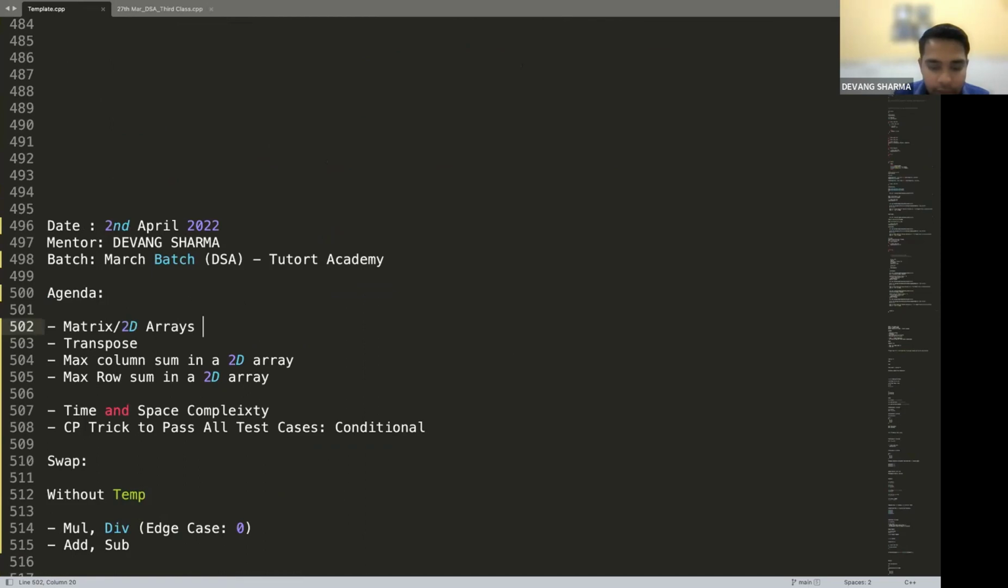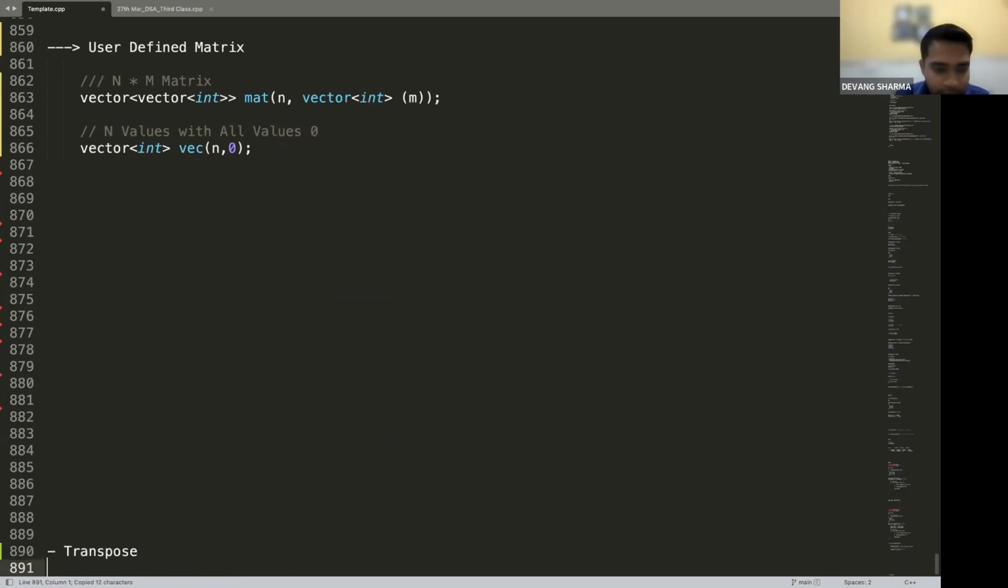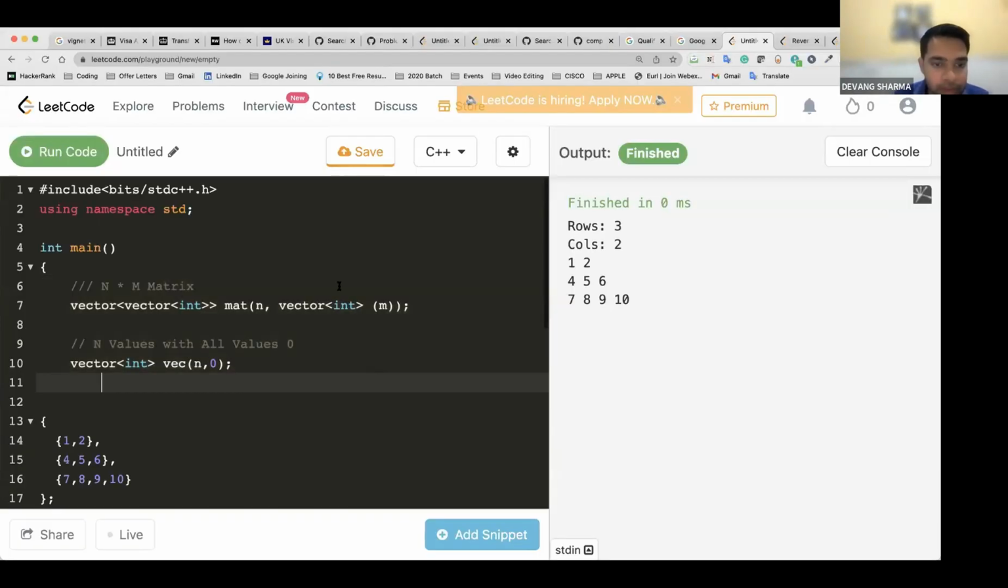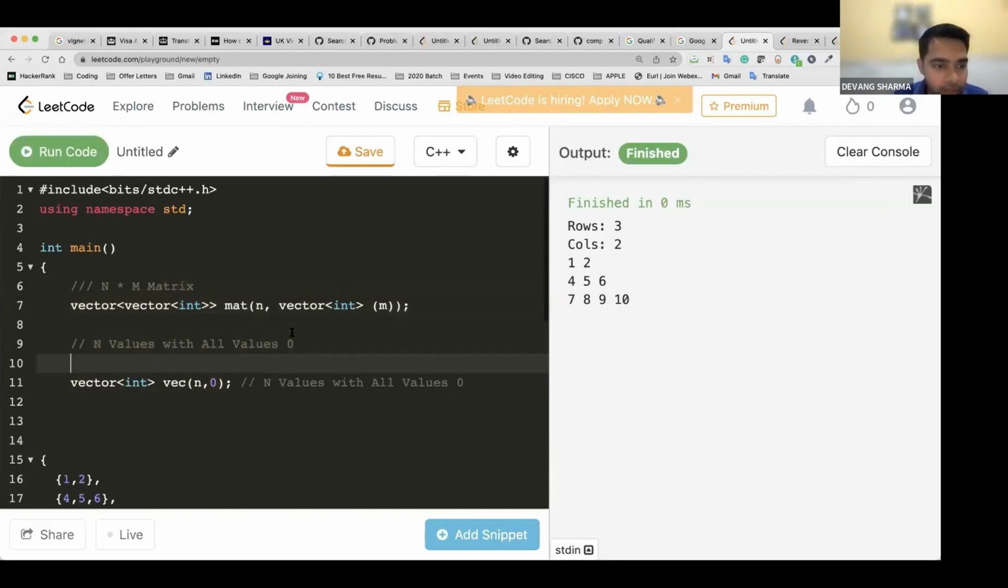Matrix 2D arrays we are done. Now we are solving questions. Next, we'll pick up transpose. I'm parking the transpose. Let's do some warm-up questions so we guys are comfortable. Okay, coming back here. Let's do a simple question. So let's change back the dimensions of the matrix, whichever we had.